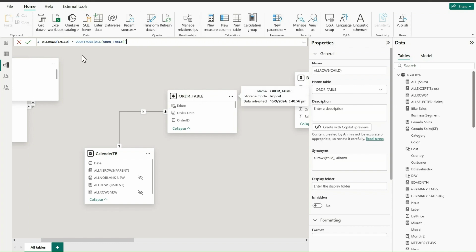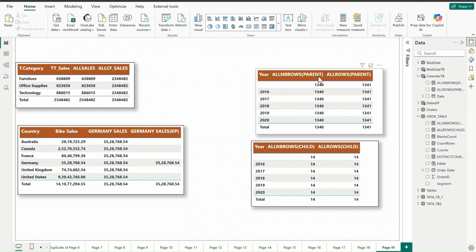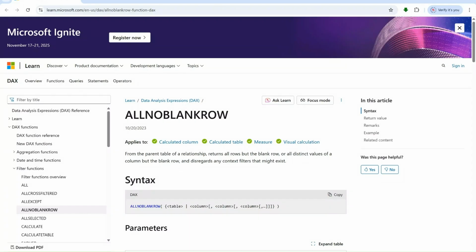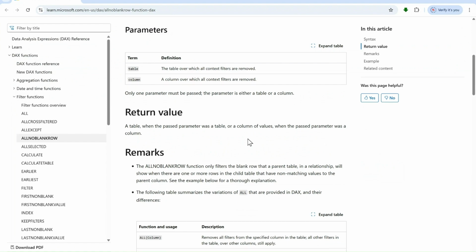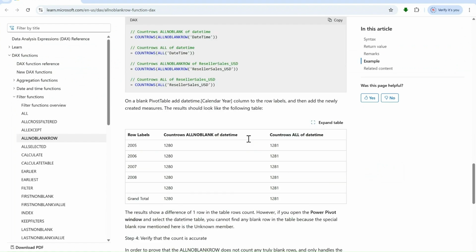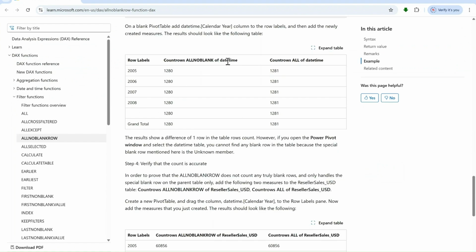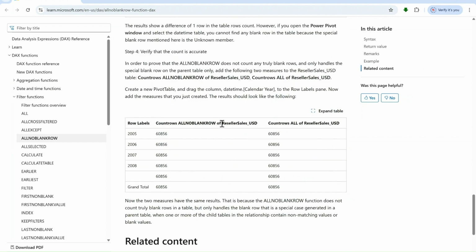That's how all no blank rows will work. It works only on the parent table. That's how here it is working properly. Here it is not taking the blank into consideration due to blank values in the child table. The same thing is already written in the Microsoft documentation also. If I scroll down, they took a similar kind of example. For the date time table it is showing 1280, 1281, and if we come to the child table it is showing the same values even though they have blanks.